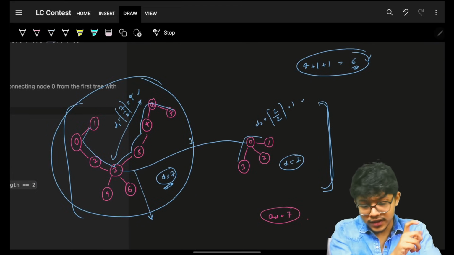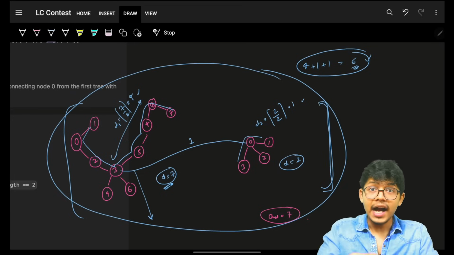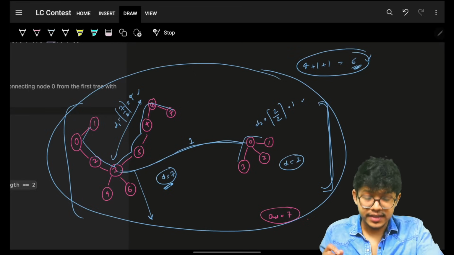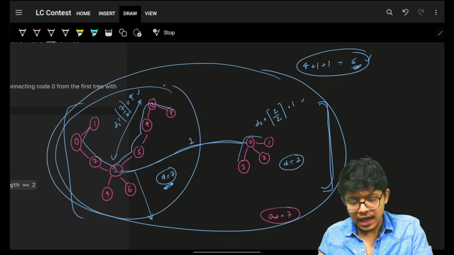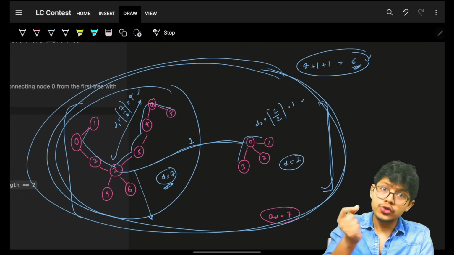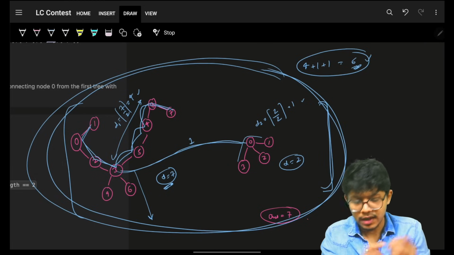The diameter of this tree was 2. On merging these trees, I was able to achieve a diameter of 6, which means the impact was 6. But still, because the diameter of this tree is 7, the entire merged tree will also have a diameter of 7. Because of this branch, it will have a diameter of 7 itself.